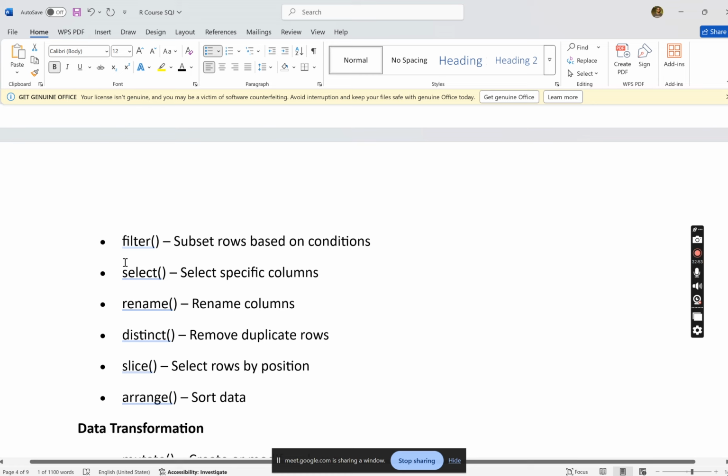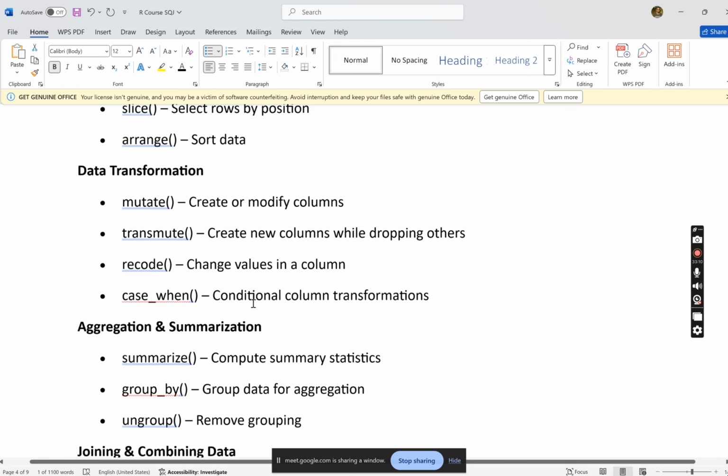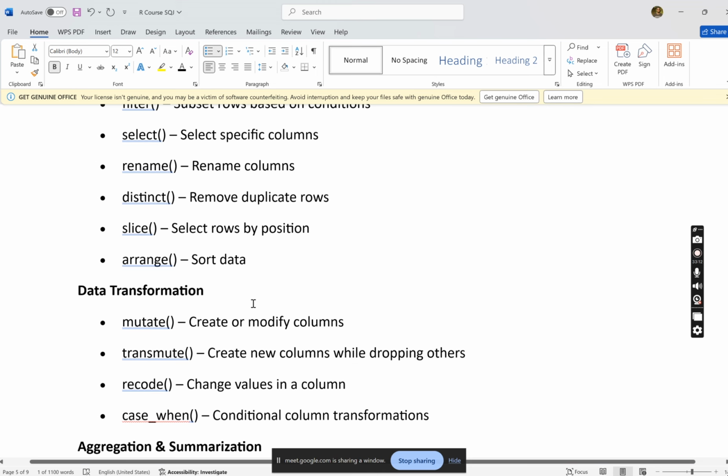You're going to meet the filter function, select, rename. So these functions, just from the name, they already explain themselves. I don't have to explain them. Filter, we have the select, we have the rename, distinct, slice, and arrange. Under data transformation, you are going to meet mutate, transmute, record, and case_when.